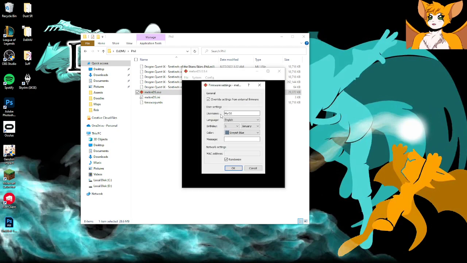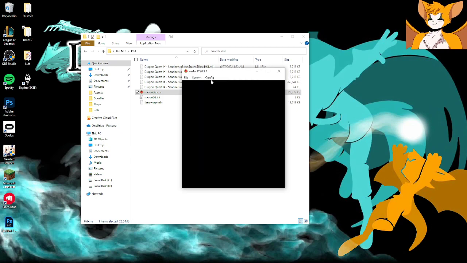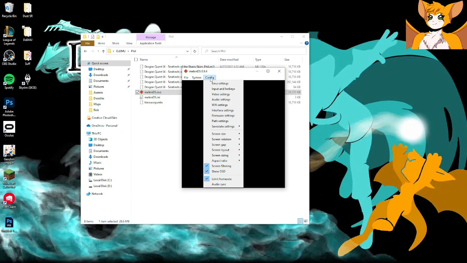Next, the firmware. So, you need to override settings. Make sure you are using two different names for your DSs. And then make sure that the MAC address is randomized. And I believe that that is it. Those are the only settings that were important.